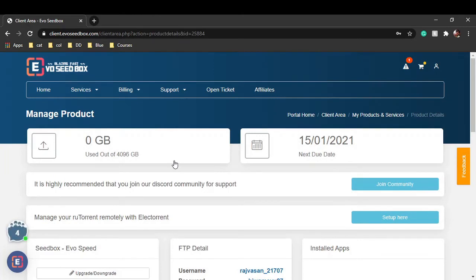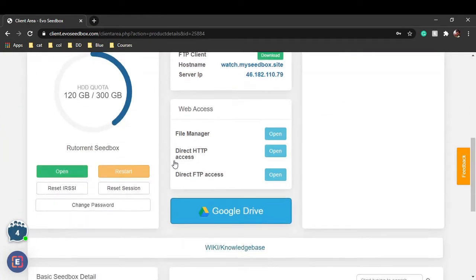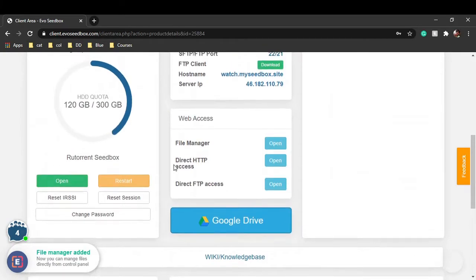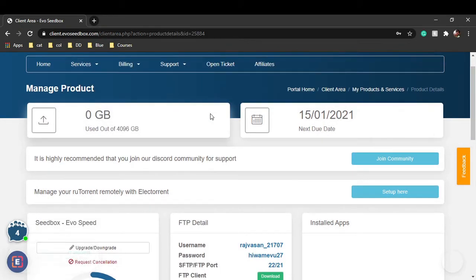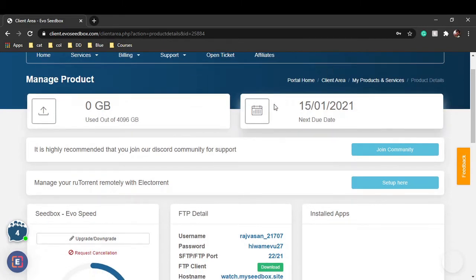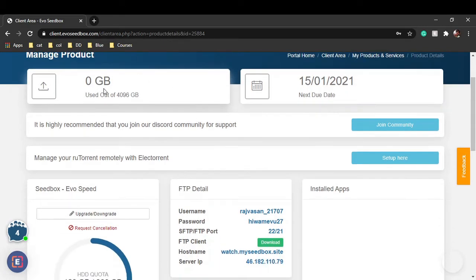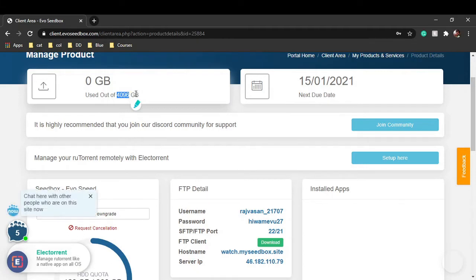This is our Evo Seedbox dashboard. As you can see over here, there are multiple tabs, so I'm going to tell you about each and every tab. Okay, starting from here, this is the same title that we had in previous windows. Here you can see the next due date of your billing cycle. This is your upload capacity. In my plan, I have 4000 GB, that means 4 TB of upload space, and I have used 0 GB of upload bandwidth.